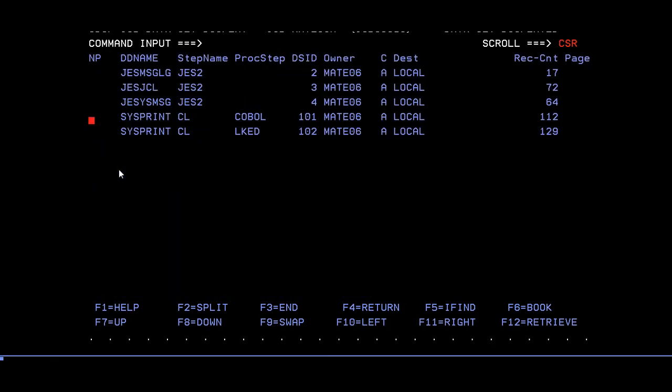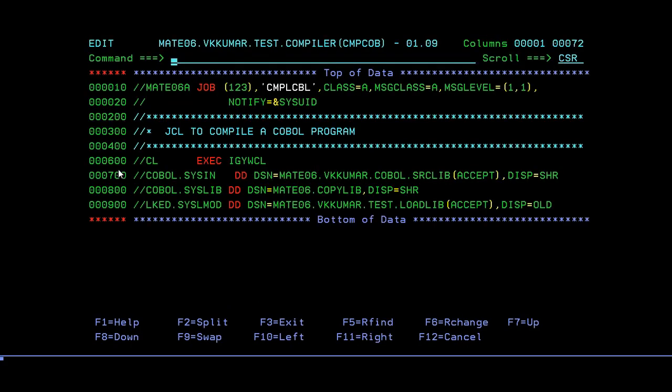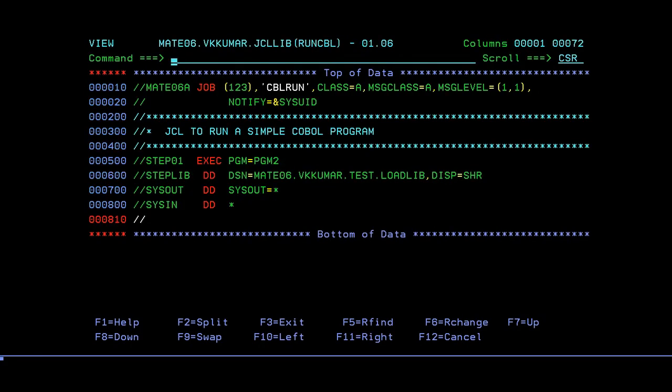So what is the next step? The next step is to run the COBOL program. So how do we run it? We have to write a separate JCL to run the program. It's a simple JCL to run a simple COBOL program for accept and display statements.